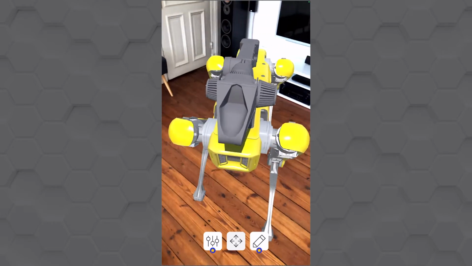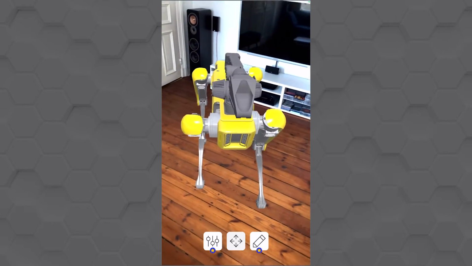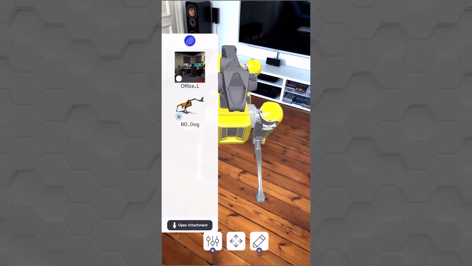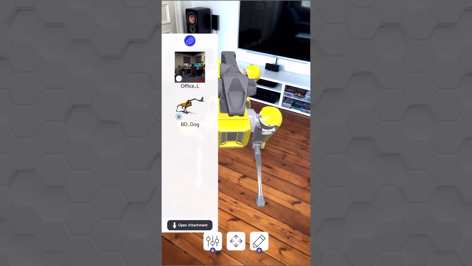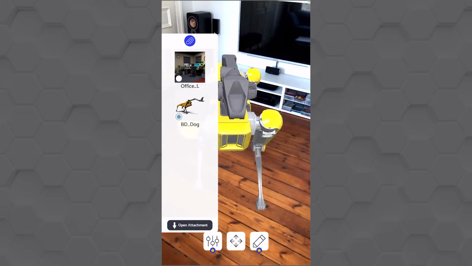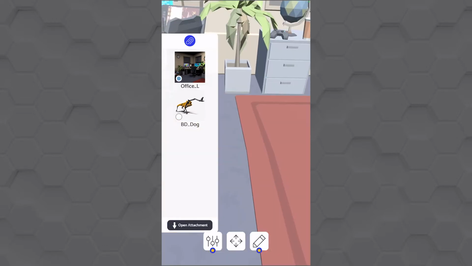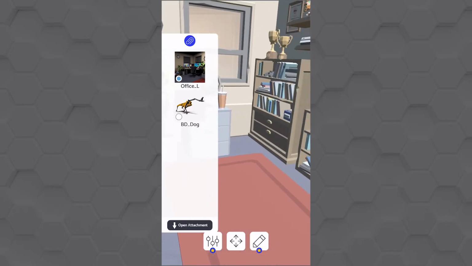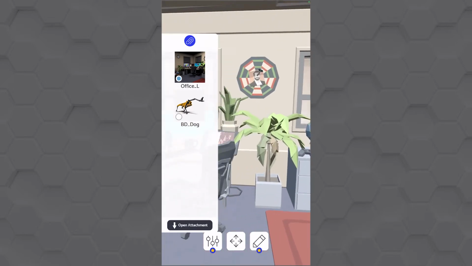Once the model is placed, you can freely move around the model and look at it from different angles as you like. There are two sidebar menus which are accessible by swiping over your display. The model list is accessed by swiping right. There are two models assigned to the room, and to change the model, simply tap on the desired model and it changes.